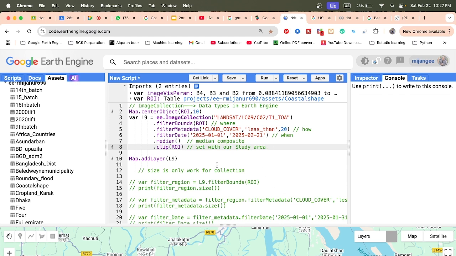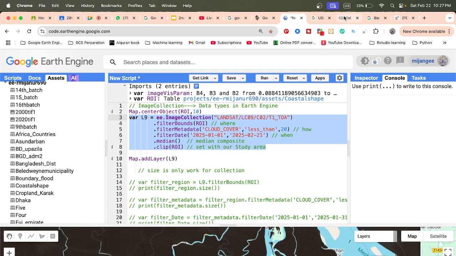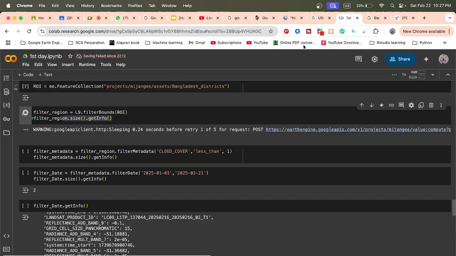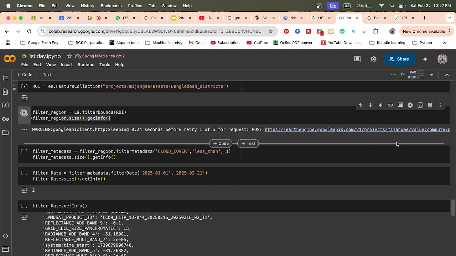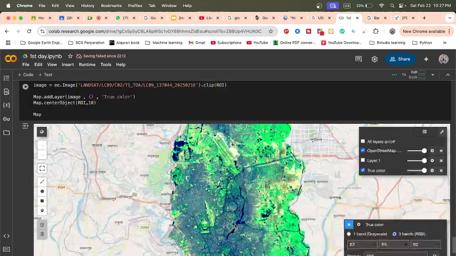You can also work with the same things in Python. I copy all of the code together and then call Python. You can see a warning. There's some problem, I think some networking issue. That's why we face this problem for a big study area. Let me try to fix it later.